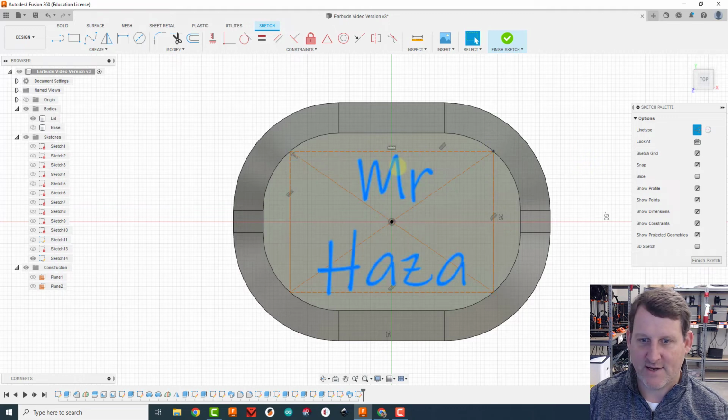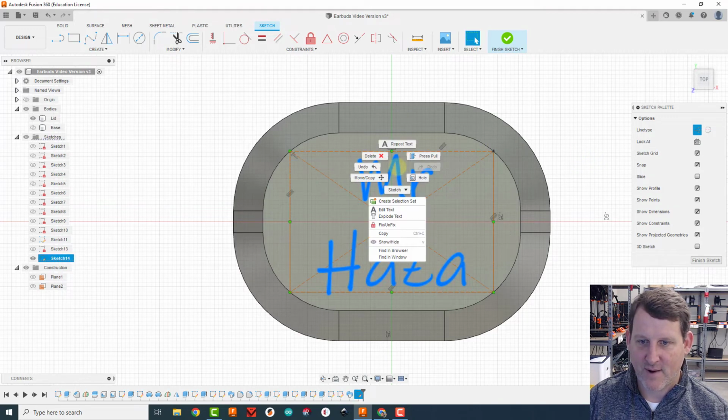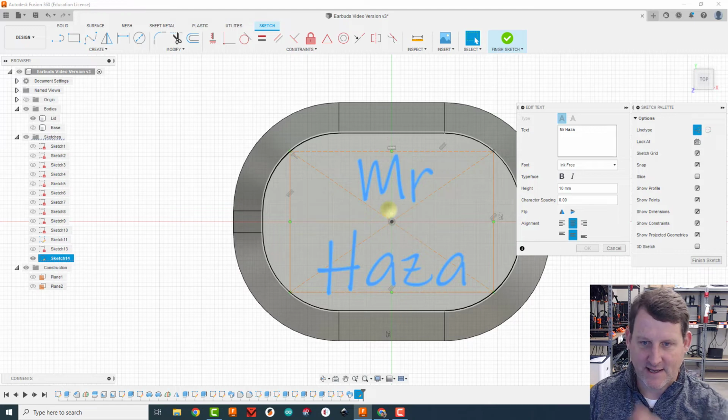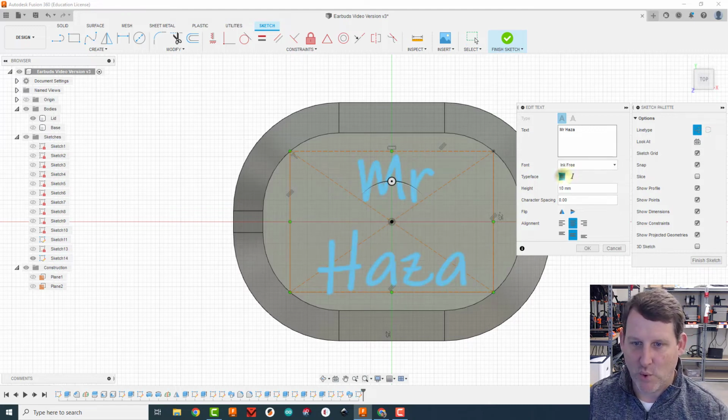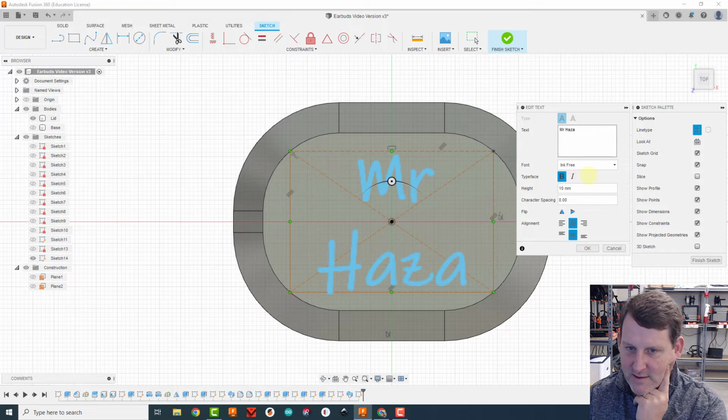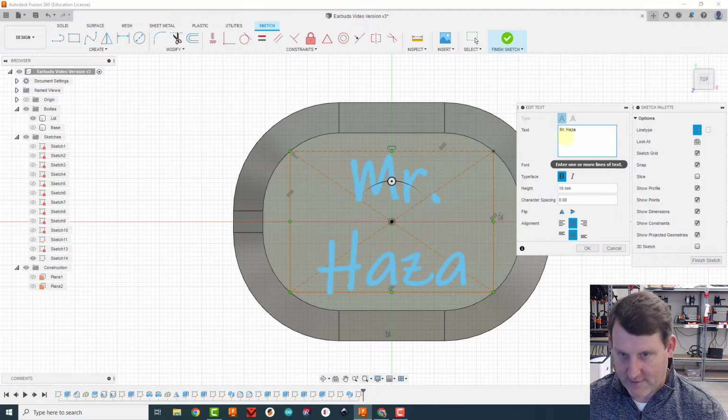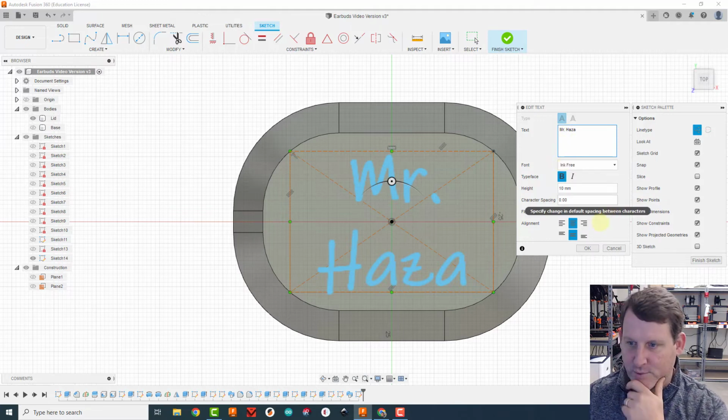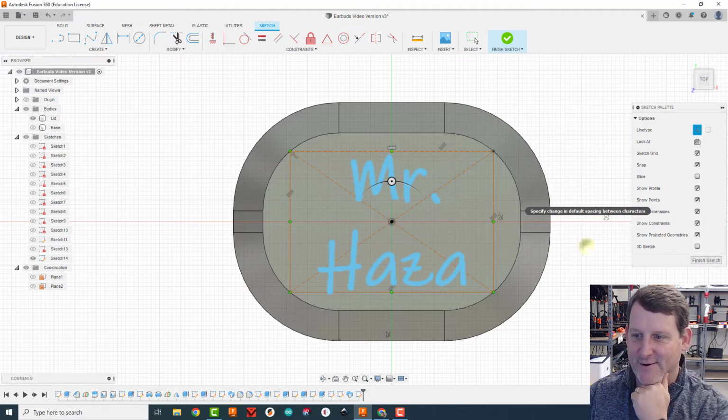And, oh, I just hit enter. Instead, I'm going to right click on it and do edit text again. I want to make this bold because I want it thicker, because you want it thick to print well. And what does italics look like? No, it doesn't look good. I'm going to add a period in there just because I'm cool. And then I'm going to say okay.